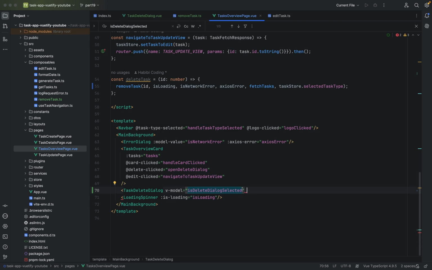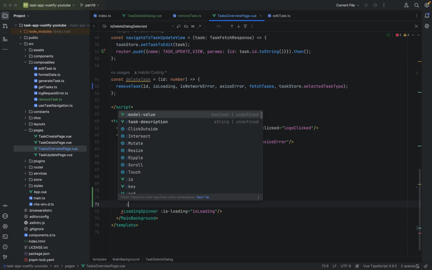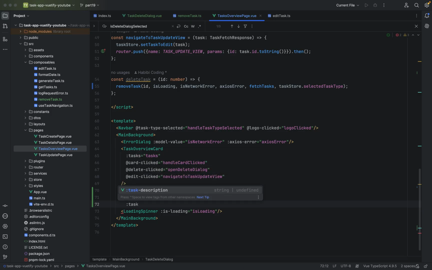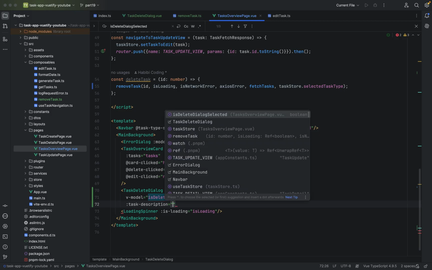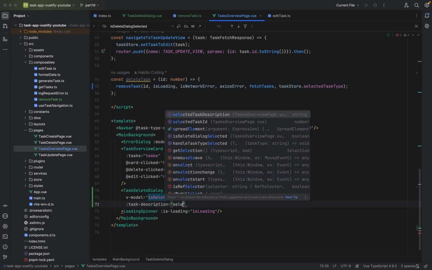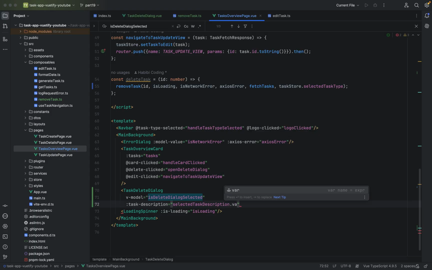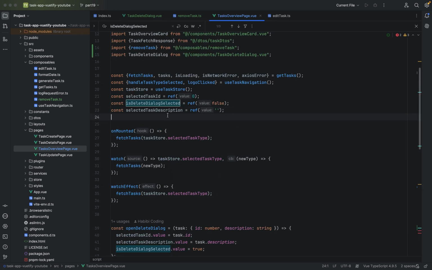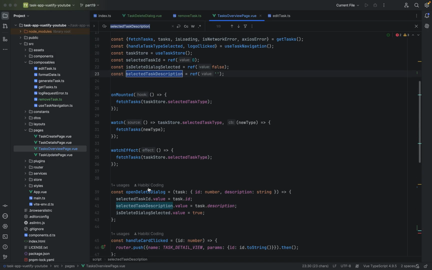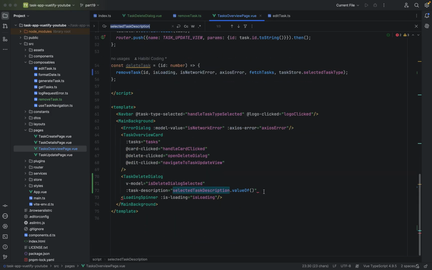This will be multiple lines. Next line, the property task description. And here we say selected task description and take the value of. We also defined that pretty early in this tutorial. Let's see where it is used. When you open the edit dialog, it gets this value from the task.